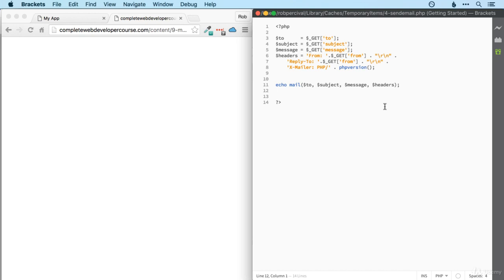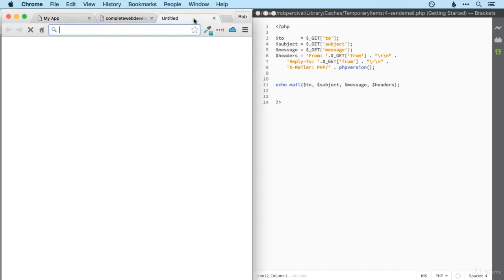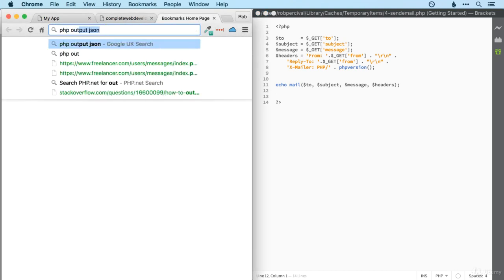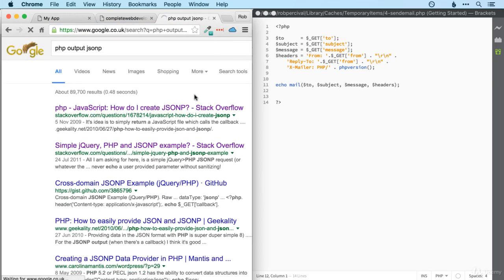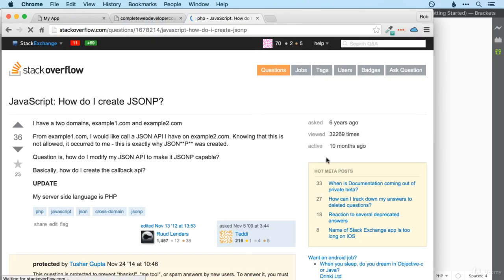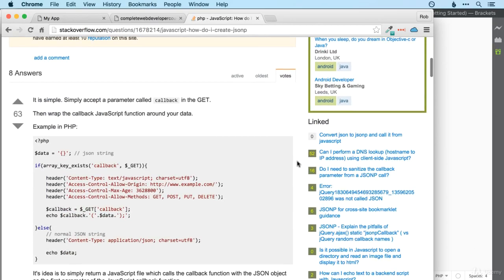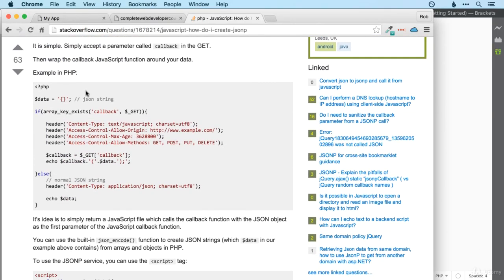So all that remains on the server side of things is to output JSON-P so that we can read it using Ajax in our app. Again, that's something we haven't done before. So let's see how we do it. Here we go. How do I create JSON-P? That looks pretty perfect. Have a scroll down. And here we go. So we create a callback parameter in the get variable, then return that as part of our JSON. So let's copy this code over.